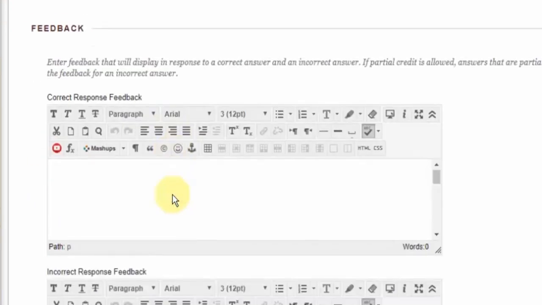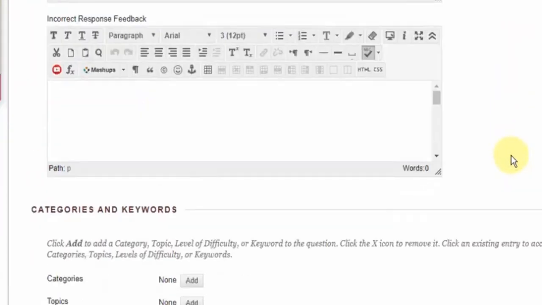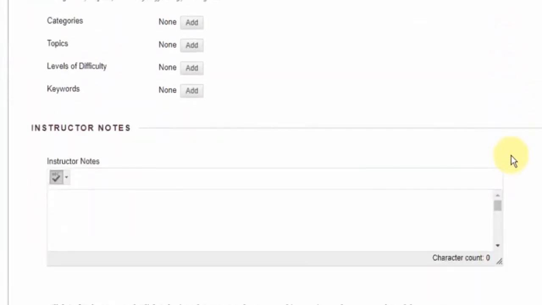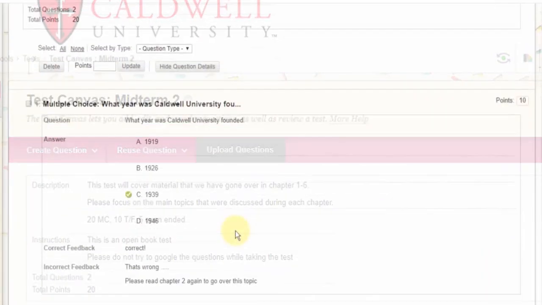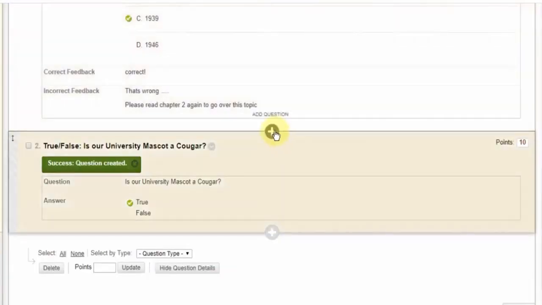This is a very straightforward kind of answer. And you have all of these options. These options, the feedback, the categories, and instructors, you'll see in all of the questions that you'll be creating. And then we'll create one more. We'll create one on top of question number 2.